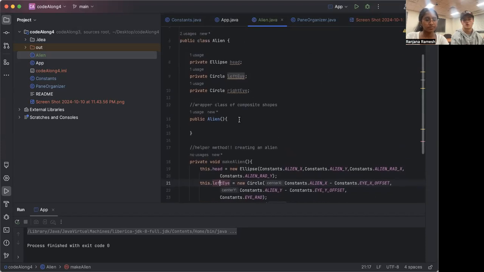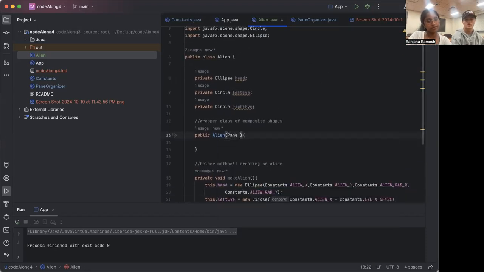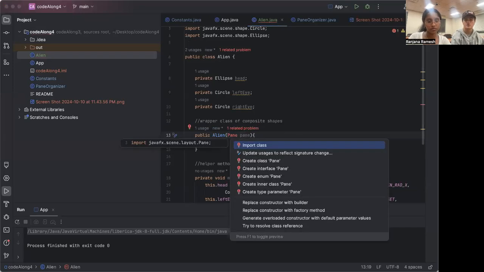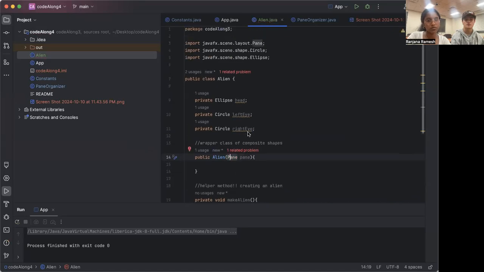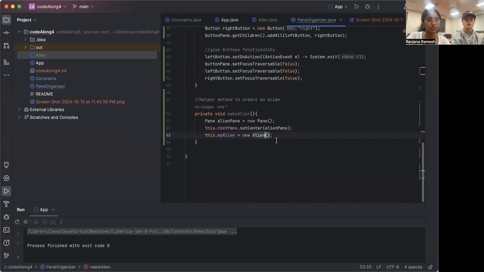So we'll give the constructor of the alien a pane called pane. We could call it my pane. We could call it the pane, whatever you want to call it, right? So now the alien constructor takes in an object of type pane. We're getting a related problem because it's expecting us to pass in the pane here, but we didn't give it anything. We'll give it the alien pane that we just created. So now we can actually add the alien to the pane.